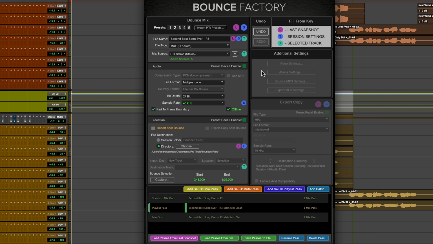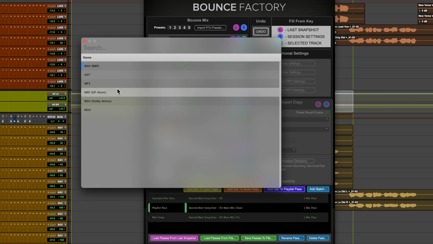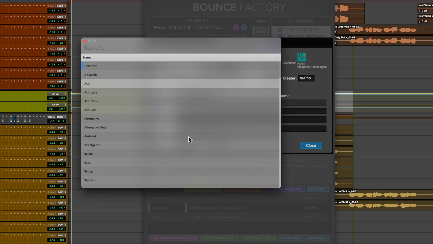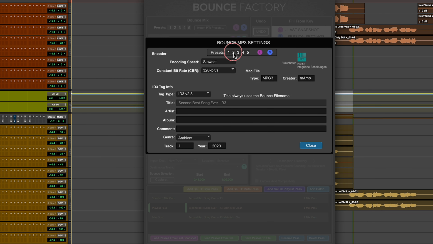The other thing is, you'll notice, let's say we go back to MP3 here. There are presets here within the MP3s. So if we say booty bass, let's save this as preset 1. And then we recall preset 2, there's nothing. Okay, so in preset 2, let's make this ambient. Oh, samba, why not? Okay, then as I recall preset 1 and 2, we'll see our genre switch from ambient to booty bass, and close this.